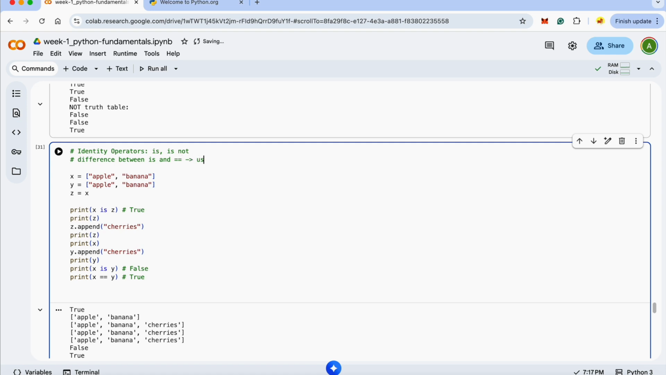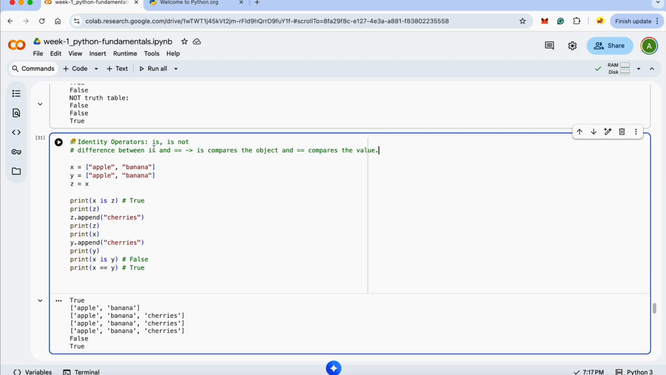So we got the difference between is and equals equals. So is compares the object and equals equals compares the value. Make sense? I think it is pretty easy to grasp, but sometimes we get confused. So don't get confused. If there is an is, that means we are comparing the object. If there is a double equals, we are comparing the values.